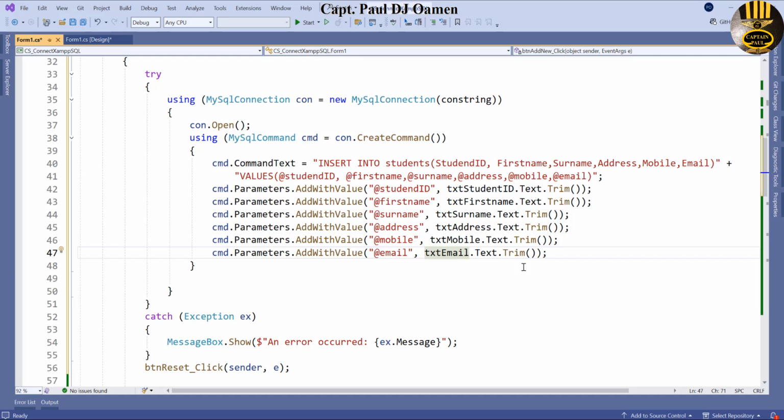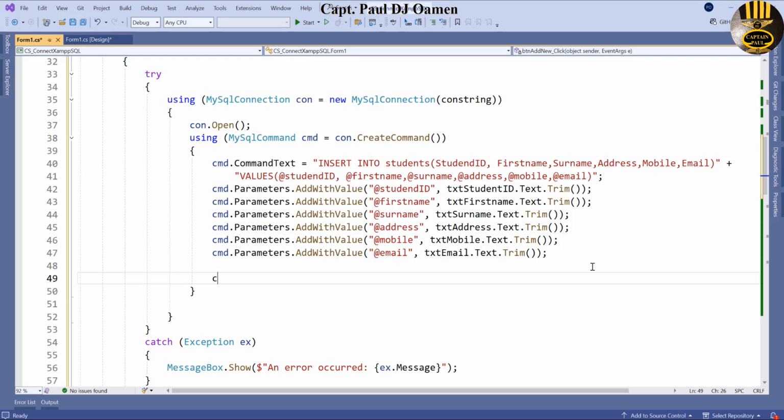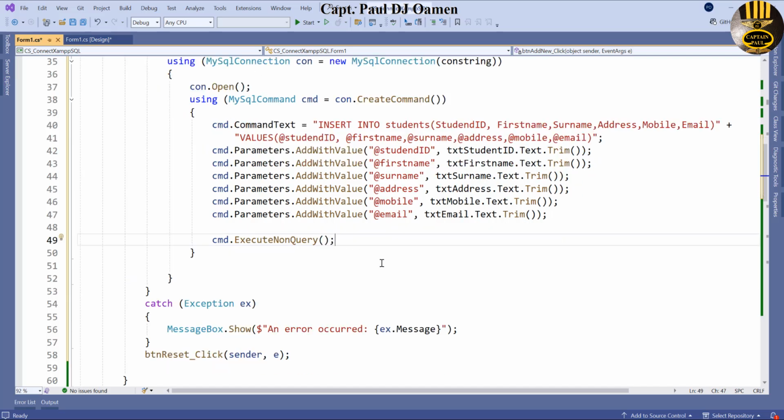Okay, so let's just say command dot execute non-query, and that will be all for that. Command dot execute non-query. Brilliant. So if that does work, we just want a message box to be displayed. So the data is successful, something like that.